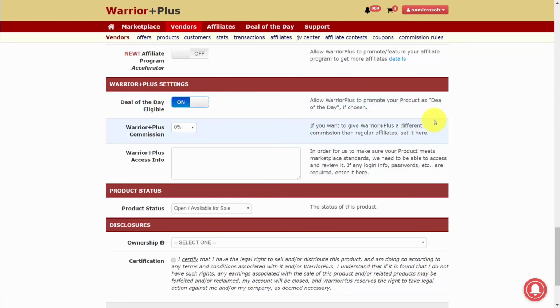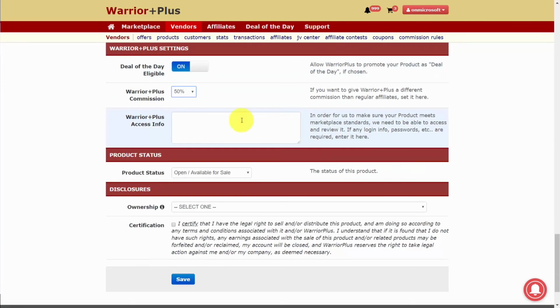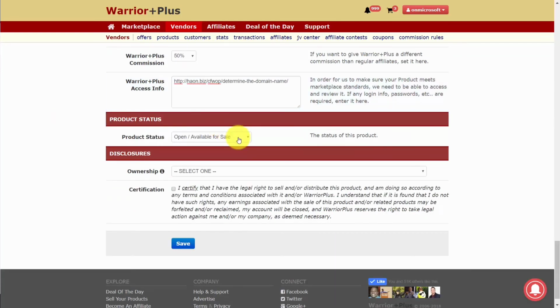Now, if your intent is to give Warrior Plus a different commission, you'll want to designate that here. Otherwise, you'll want to set it to be the same thing as the commission that you have designated for others. And then for the approval process, you'll want to make sure to write in your URL to your download page so that those that review the products will be able to see your product and then approve your offer for public listing. You'll want to determine that your product is open and available for sale.